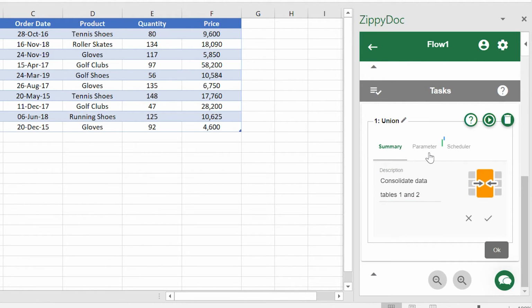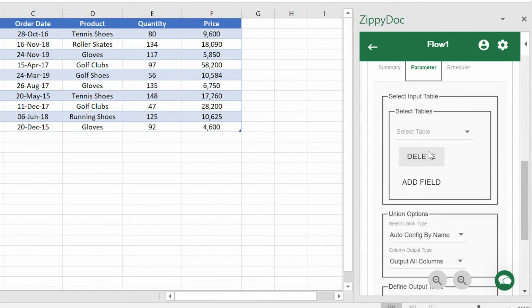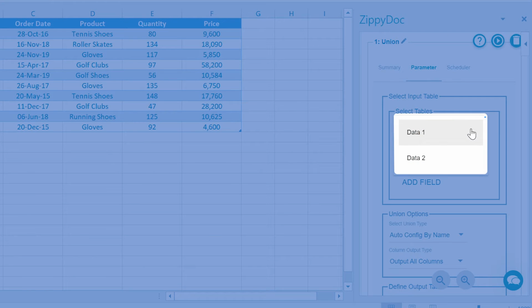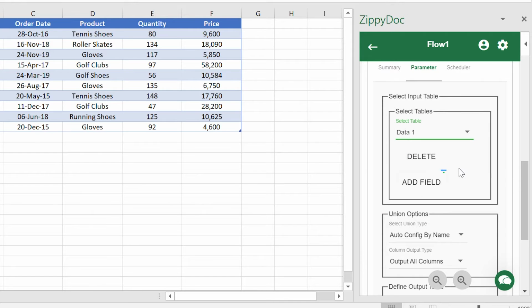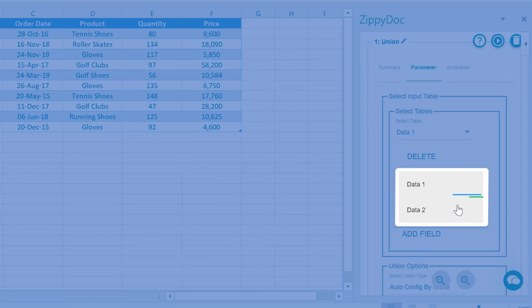We can then start entering the parameters. The first pane in the Parameter tab is Select Input Table. In Select Table, we will select Data 1. We will then click Add Field and select Data 2.